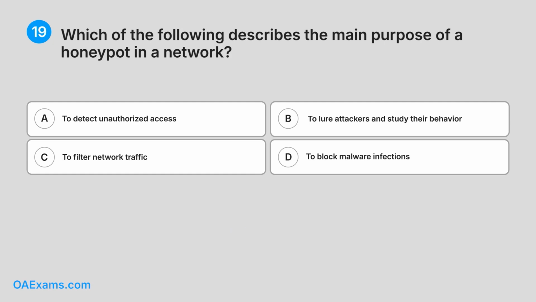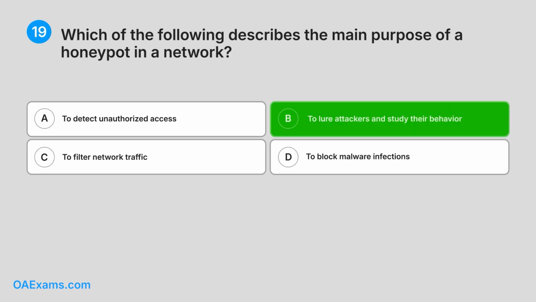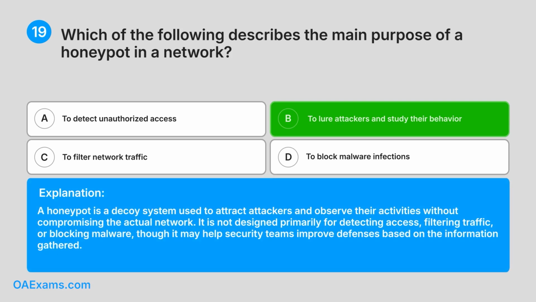Correct. Answer B. To lure attackers and study their behavior. Explanation: A honeypot is a decoy system used to attract attackers and observe their activities without compromising the actual network. It is not designed primarily for detecting access, filtering traffic, or blocking malware, though it may help security teams improve defenses based on the information gathered.